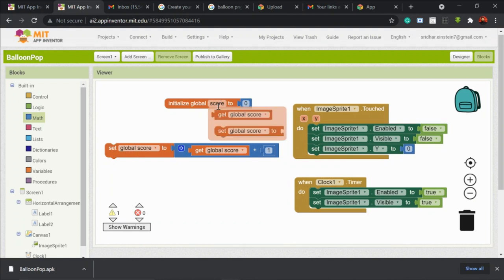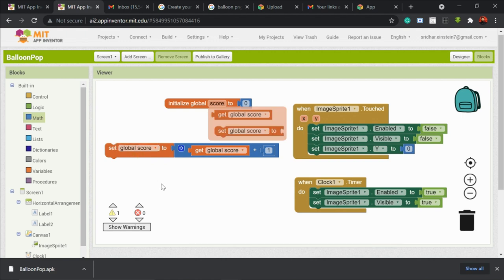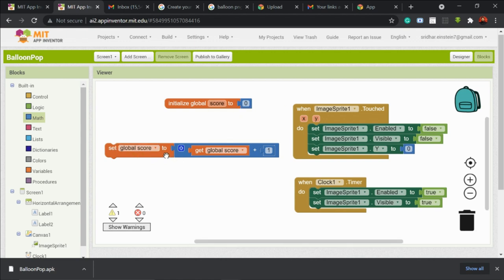If we go here, you get to see get score and set score. Get score will get me the current score. Set score is what I can use to change my score. So I'll take my score, add 1 to it, and change my global score. Why is it global? Because it can be accessed from anywhere. That's why it's called global. So this is get global score, set global score.